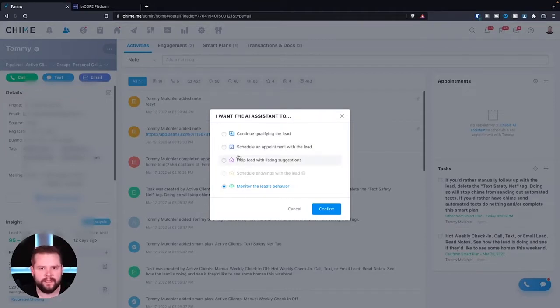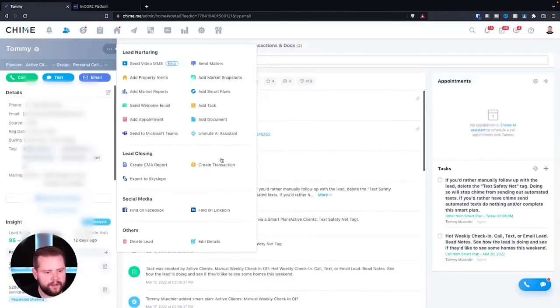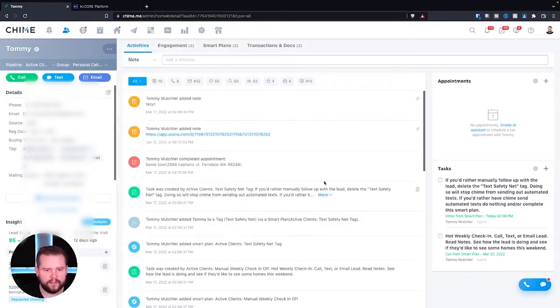So if the lead takes certain action on the website, it might respond accordingly. Hey, I saw you looked at some listings. We can help set up a tour for you. Let us know if you have any questions. Something like that. And then Chime has a really cool feature. If the AI is acting up or acting weird or you don't like the message it says, you can train the AI by telling Chime what you want it to do in that situation, and the AI will learn what it should be doing in certain situations. But again, you just have a ton of options here. You can create a CMA report, find on Facebook, find on LinkedIn, send postcards, all sorts of stuff.